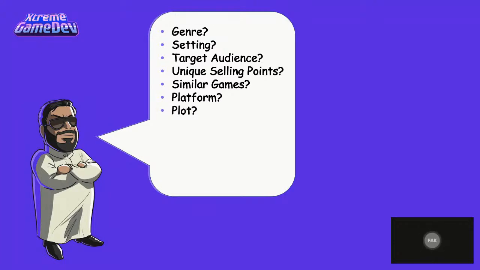What's the plot of the game? What's the point? For example, in Super Mario, the plot is for him to save the princess. Easy, simple. Which game engine will you use? Unreal, Unity, or just code it from scratch? Which engine?